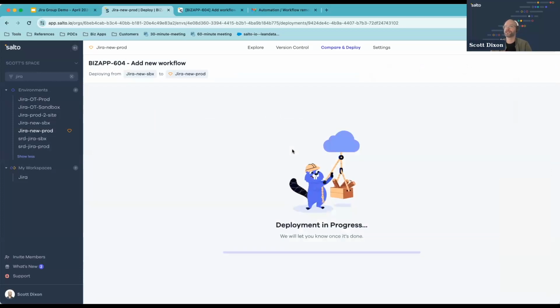And now I've initiated this deployment. So in probably just a couple of seconds here, it's going to complete that deployment, and I will get that workflow and that status pushed to production.